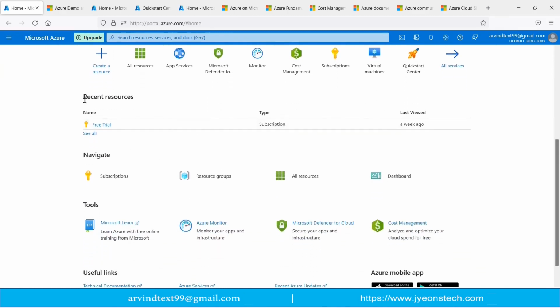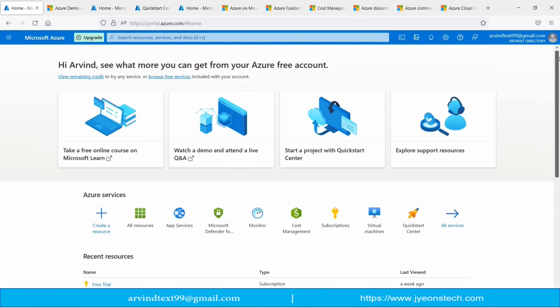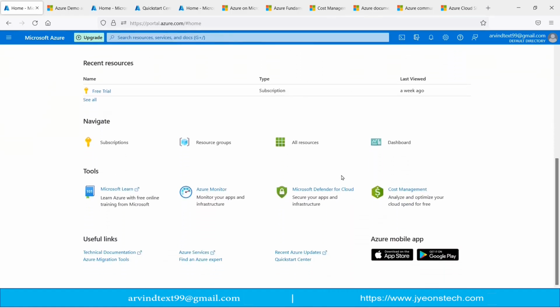Here it is showing recent resources which we have just opened. If you go below, you can see there is an option of tools. You can click on Microsoft Learn. With the Azure Monitor option, you can monitor Azure apps from here. You can use Microsoft Defender for Cloud, which secures your apps and infrastructure. You can open cost management from here, where you can manage your cost, billing and invoice related things.